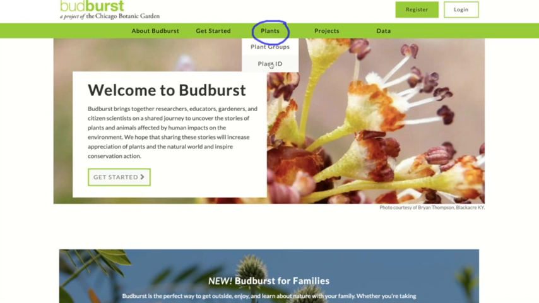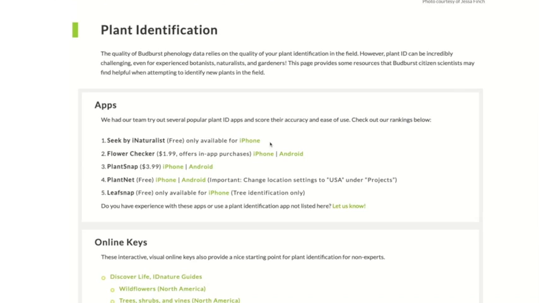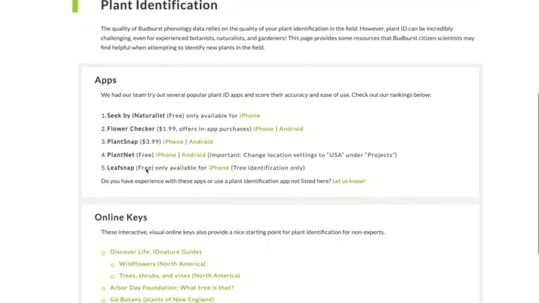One is the Plant ID tab. This gives you a set of resources to identify your tree. Abigail and I have already found that there are 3 apps that we'd like you to use. One is Picture This, not listed here, and the other 2 are, the first one is Seek by iNaturalist, which is free on iPhone, and the second is Plant Snap, which although has a cost here is also free. All of these apps have been verified and are very, very useful in identifying plants.